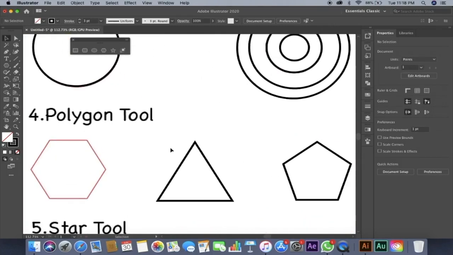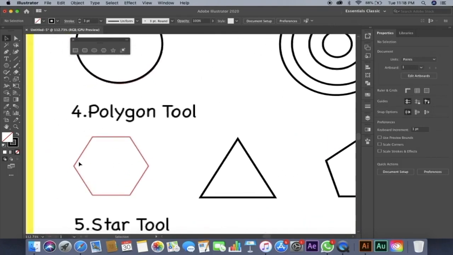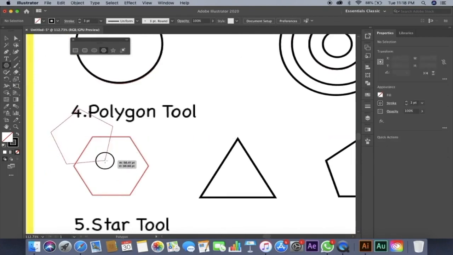Now we have hexagon. Here we have 6 sides. 1, 2, 3, 4, 5, 6. Go to your polygon tool. Right now in a polygon tool there are 5 sides open. Press upper arrow key. Now we have 6 sides. Press shift. Now we have a perfect hexagon. Increase its size.